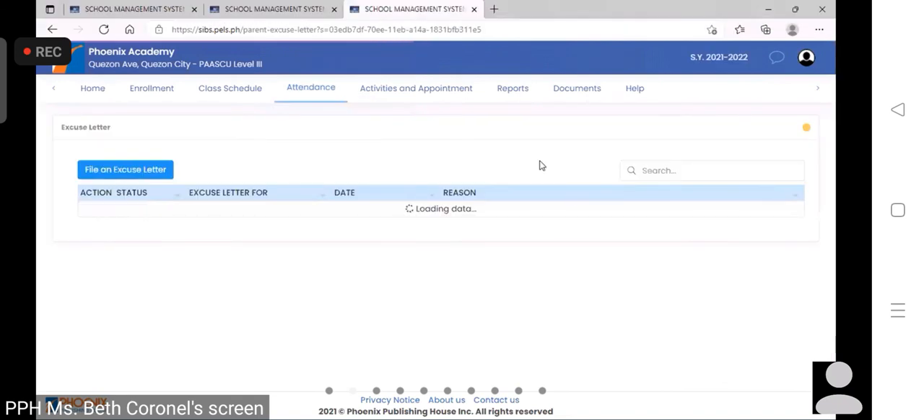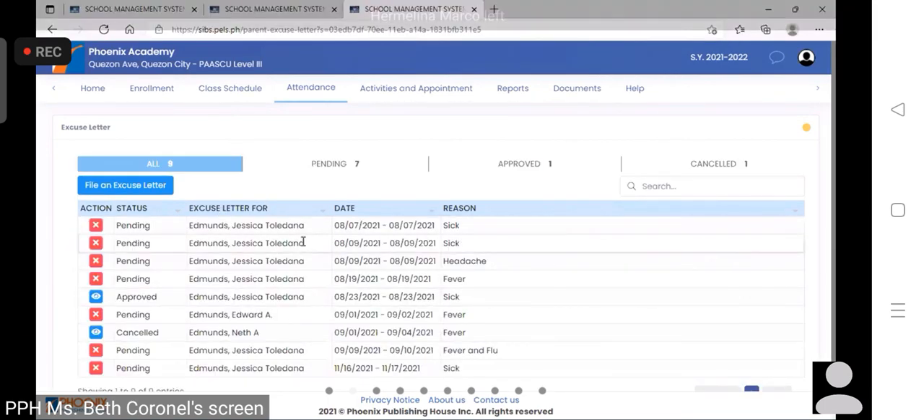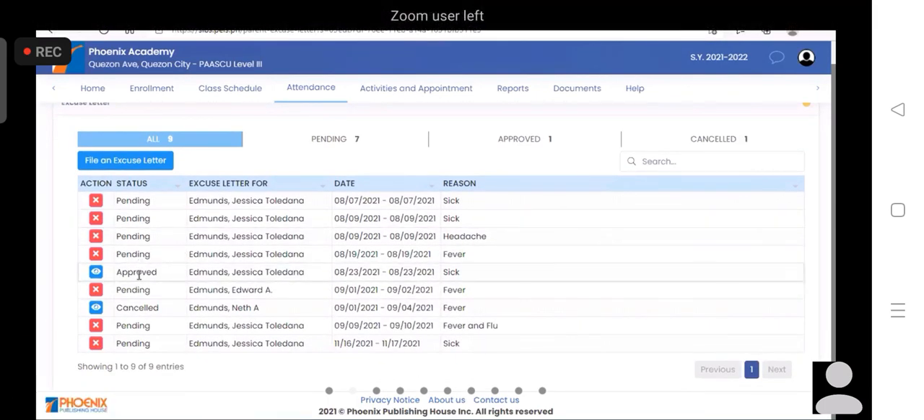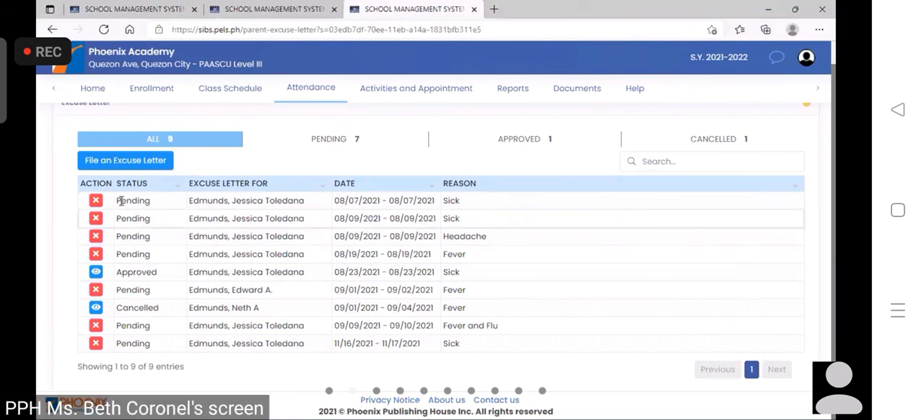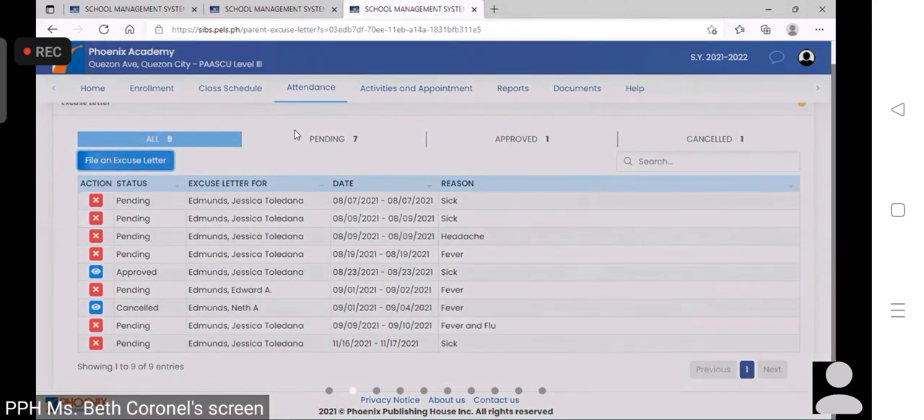Okay, for the excuse letter, this button will appear. And the status of your submissions will appear here. Say, for example, that submission is approved, so you'll see the status here. And if it's still pending, meaning waiting for approval. But you, dear parents, can just click this file an excuse letter.